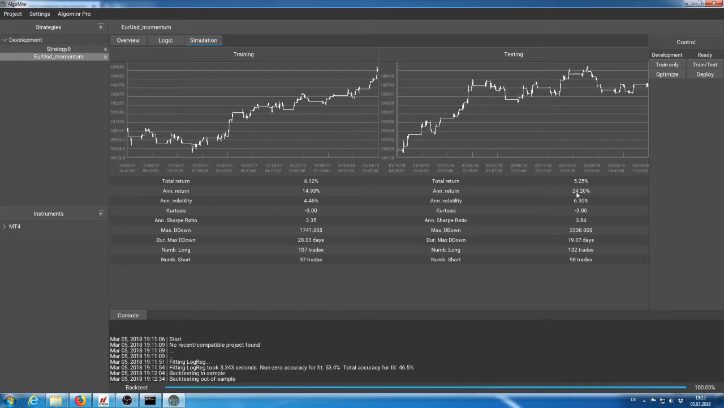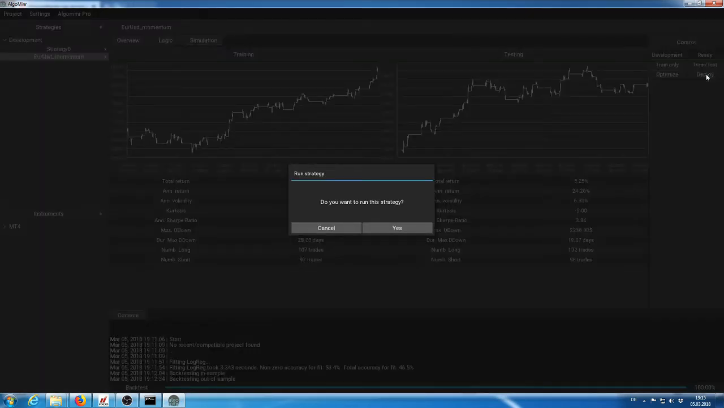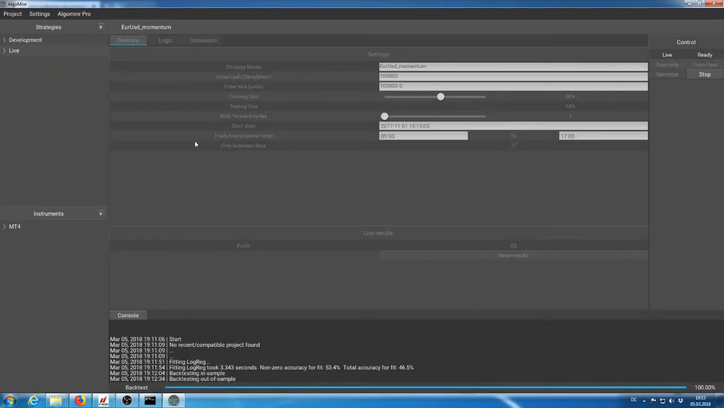If you want to do that and your Algominr is set up to MetaTrader 4, you can just hit this deploy button. It will ask you if you would like to run the strategy, and you can hit yes, and this will move the strategy into live mode, as you can see over here. Now at the moment, live trading reports are very limited, and basically all you get is the profit down here. However, you can always look at your MetaTrader history to figure out how well your strategy performed. If you want to stop the strategy, just hit the stop button and you're good.